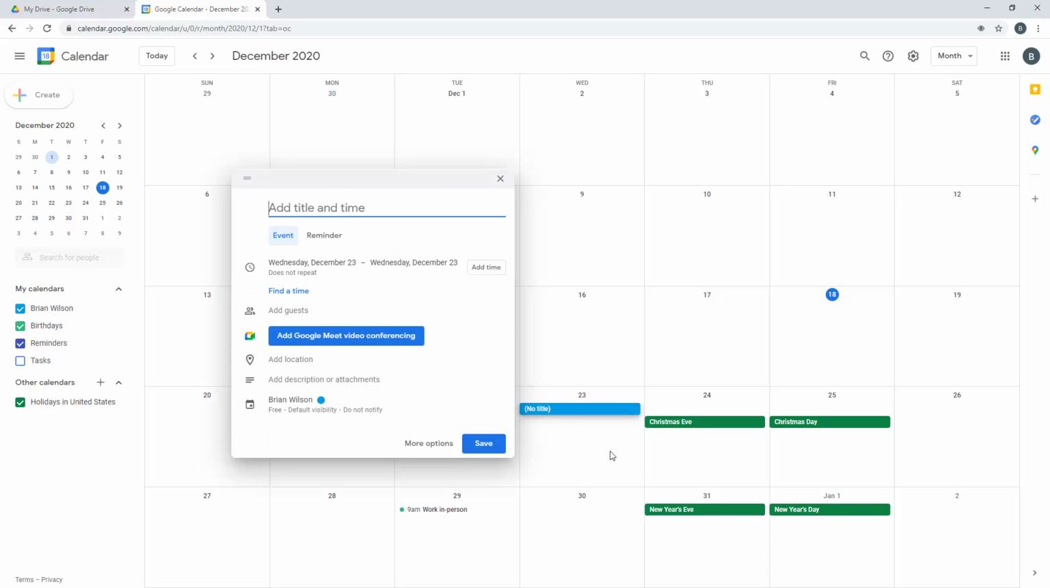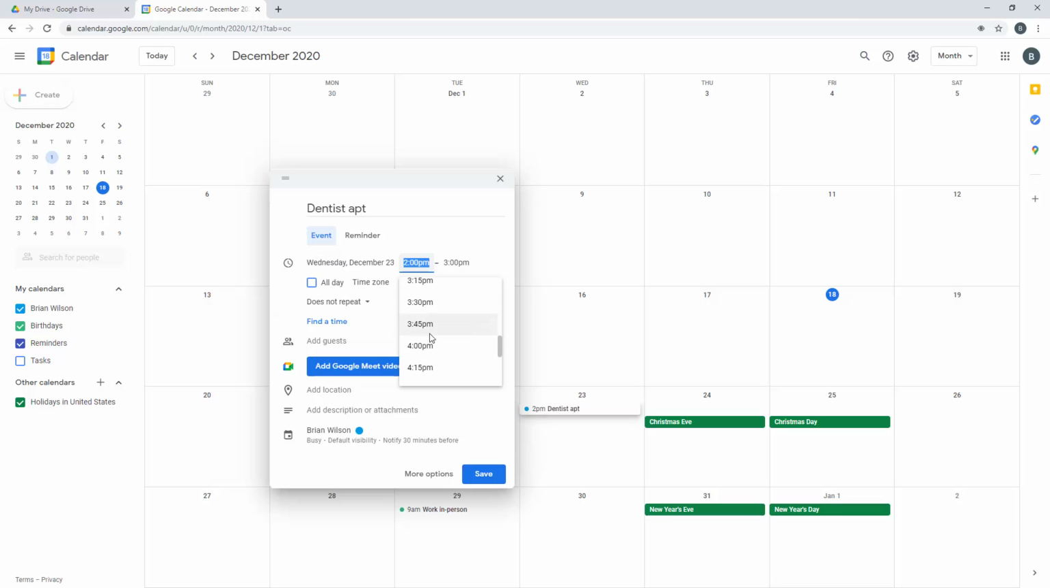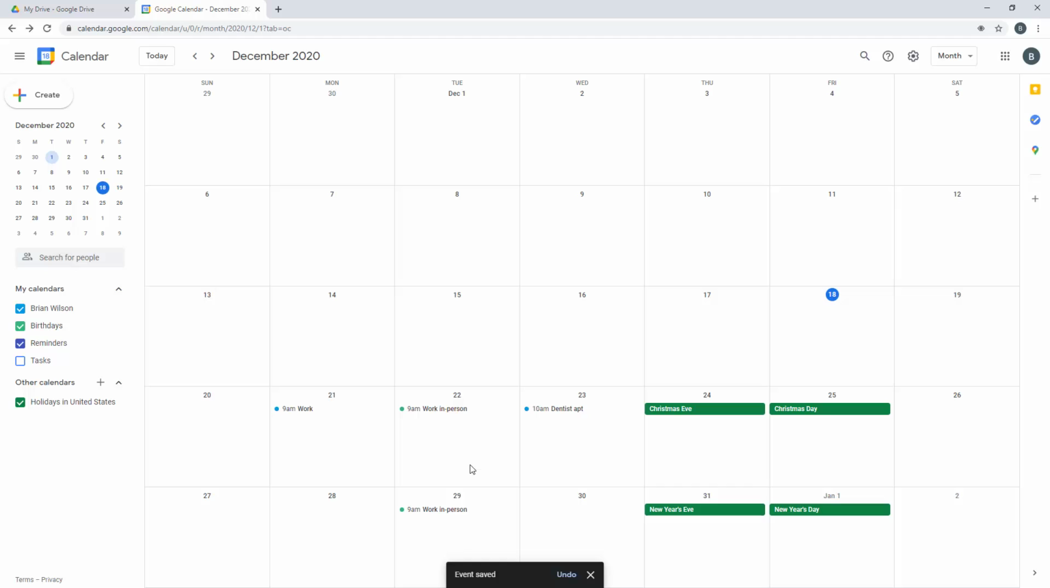I can click on a day to create an event, and I'm going to pretend that I have a dentist appointment. And it's at, we'll say, 9:10 a.m. Hopefully it doesn't last a full hour. I don't know the location. You don't have to include information that you don't know. Obviously, you would want to know a location, but in this case, I don't. So you can press save, and there we go.